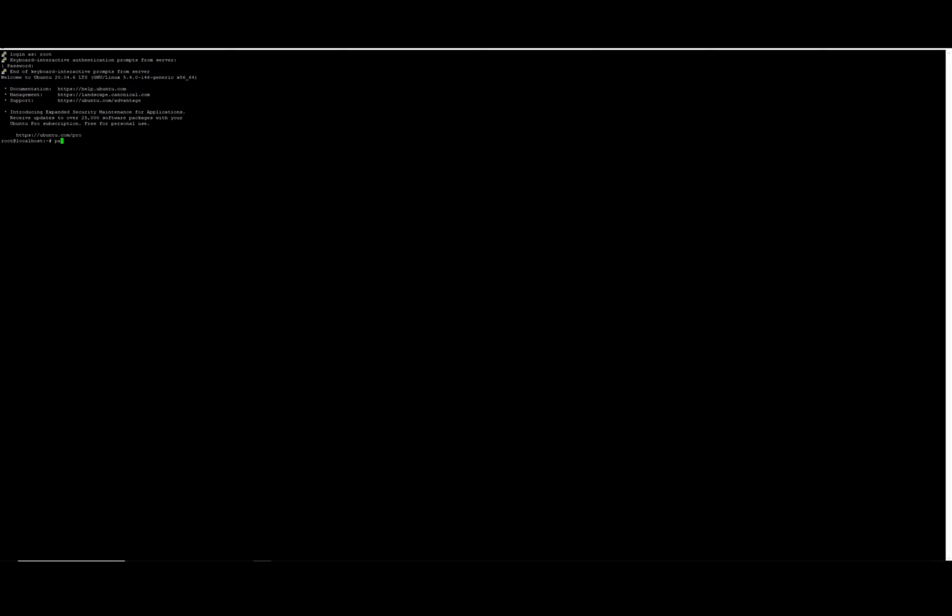So type passwd space root. It's going to ask you for your new password. So go ahead and enter that now. It's going to ask you to retype your new password. So enter it again. And once you've entered it correctly, it's going to let you know that the password was updated successfully.